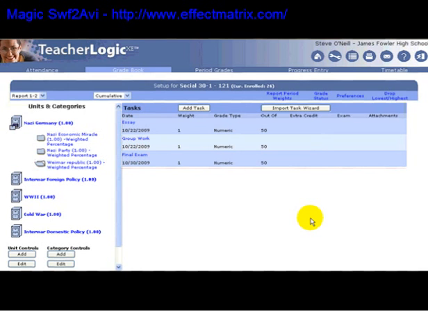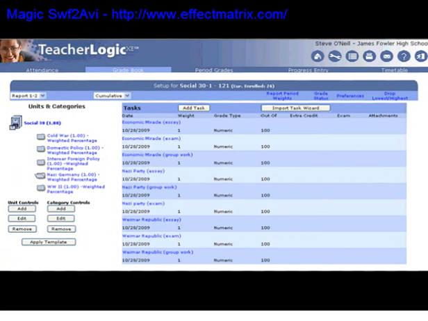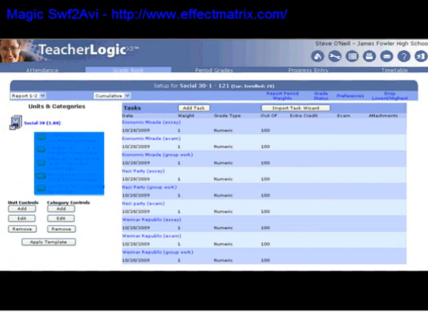If you do not wish to use the unit level as part of your grade setup, you could simply create one unit, and then all the categories and tasks can reside in that one unit. For example, I have created one unit, and I've called it Social 30. Then within my unit, I have created 5 categories: Cold War, domestic policy, interwar foreign policy, Nazi Germany, and World War II. These 5 categories were units in my previous example. Now I have shifted them to category status.